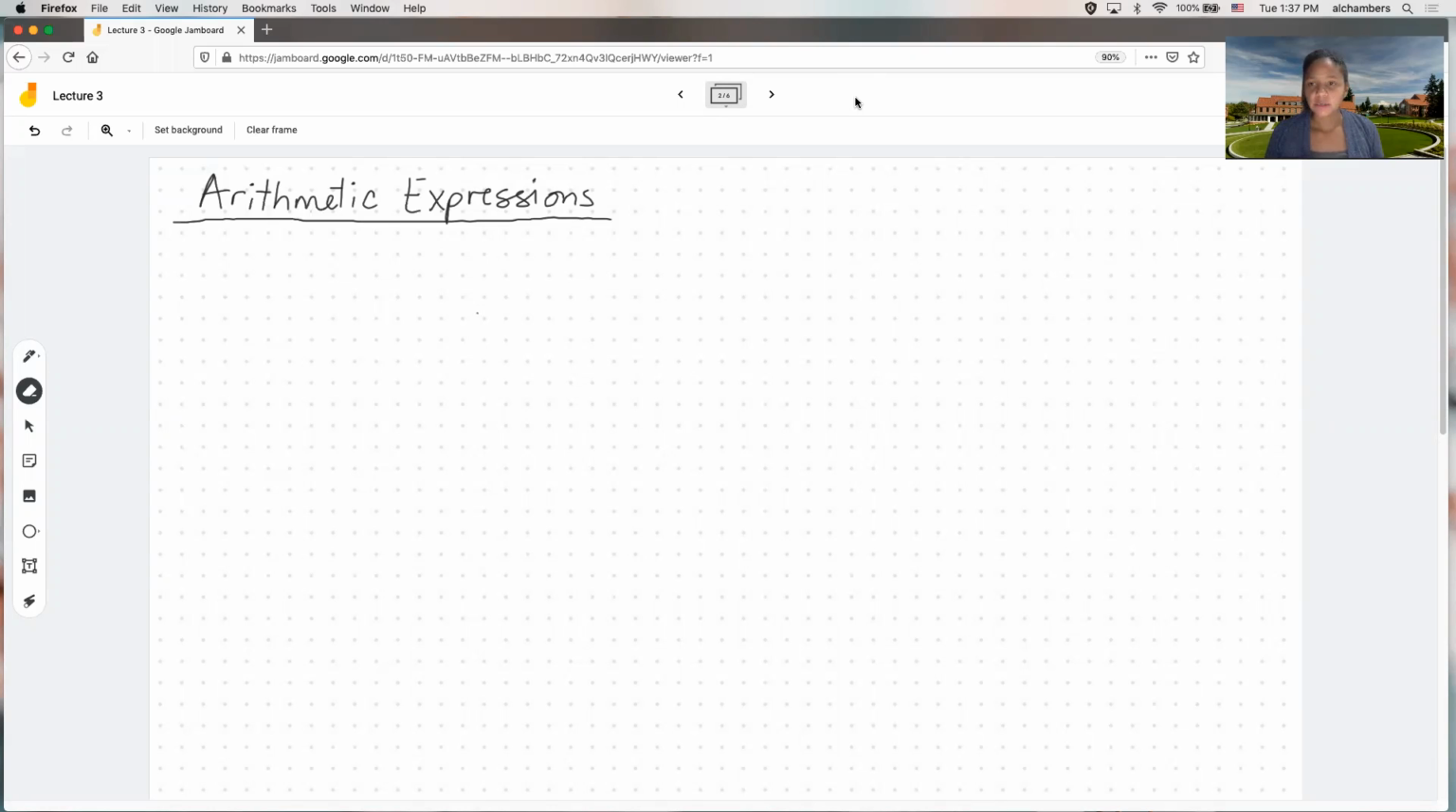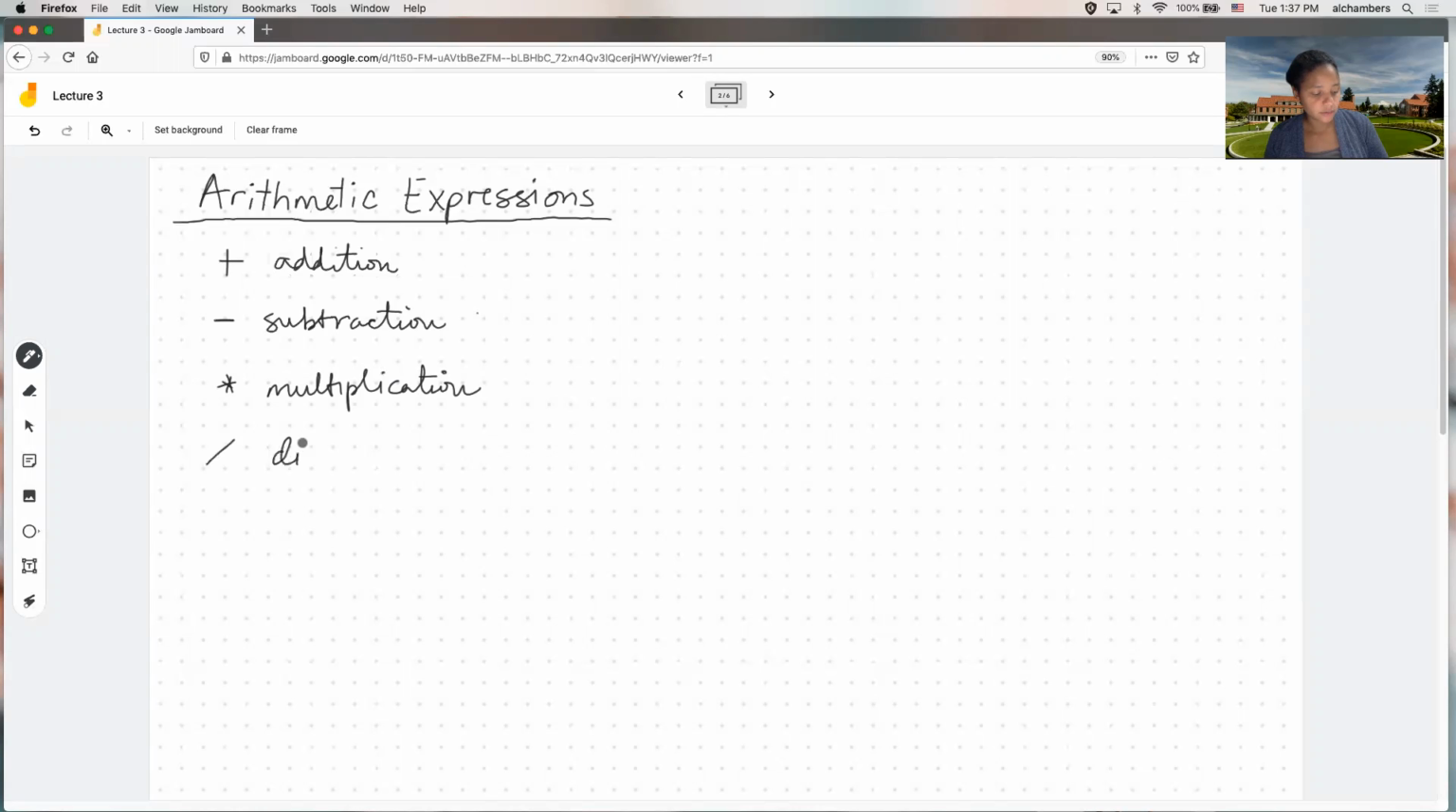So as we've already seen, kind of in line with what you'd expect, the plus symbol on your keyboard is how you would perform addition. The dash on your keyboard is how you would perform subtraction. The asterisk is multiplication. And the / is division.